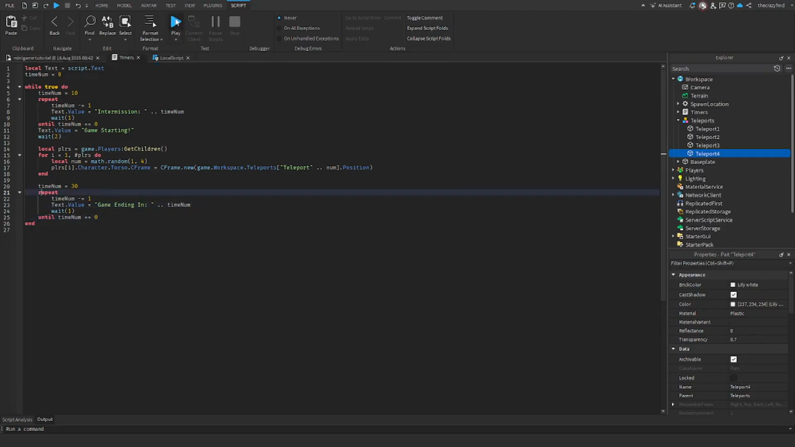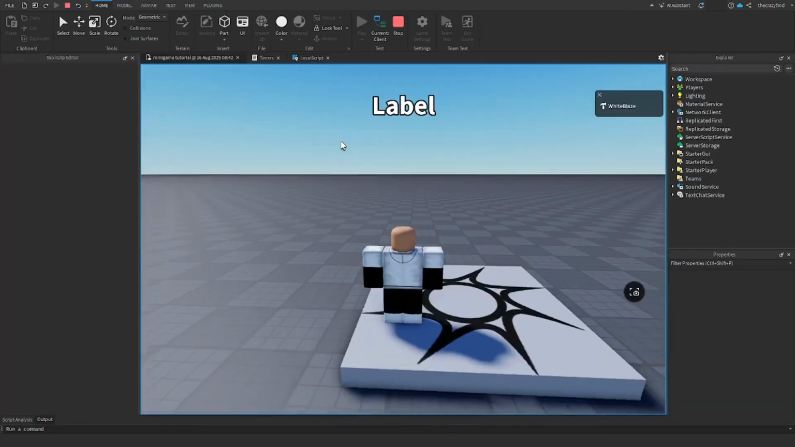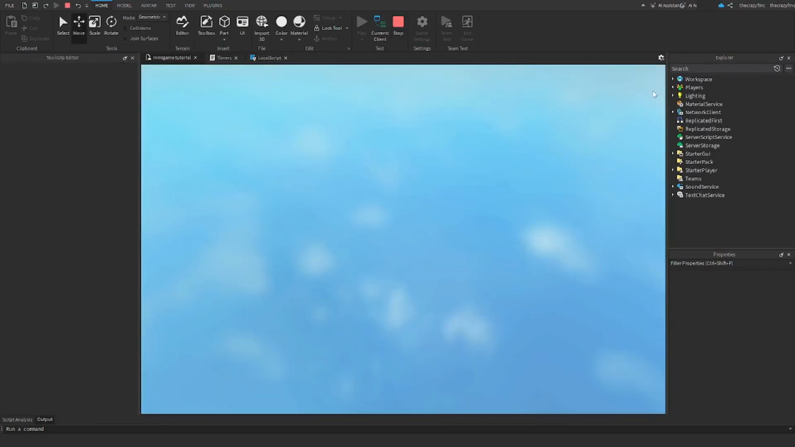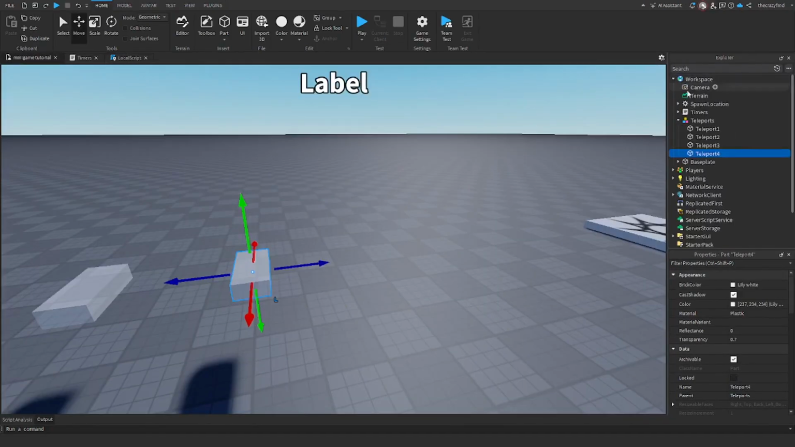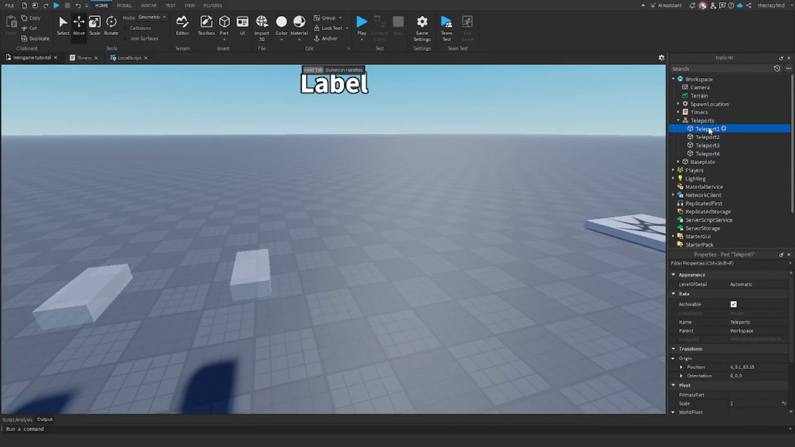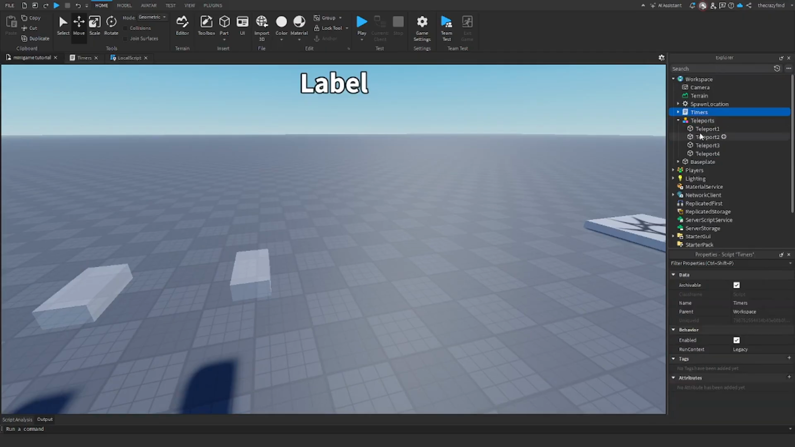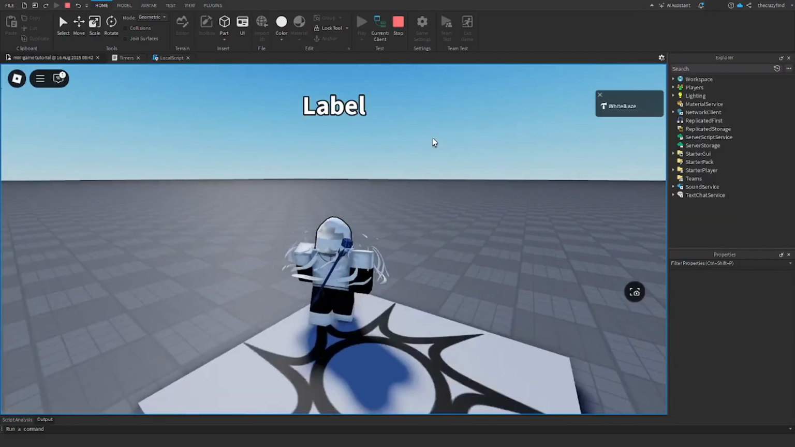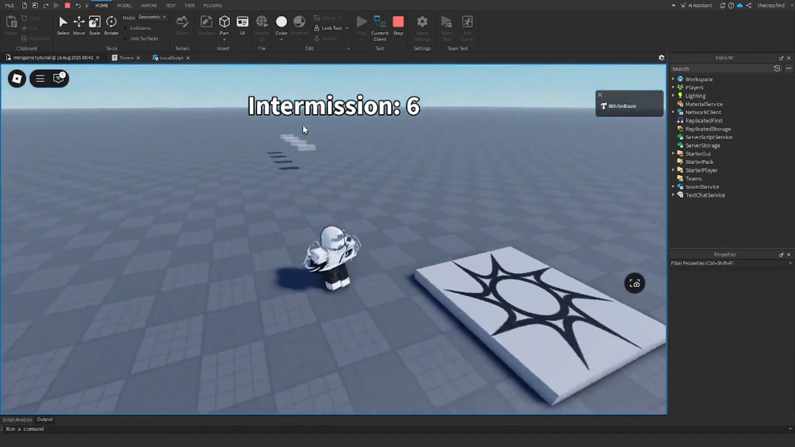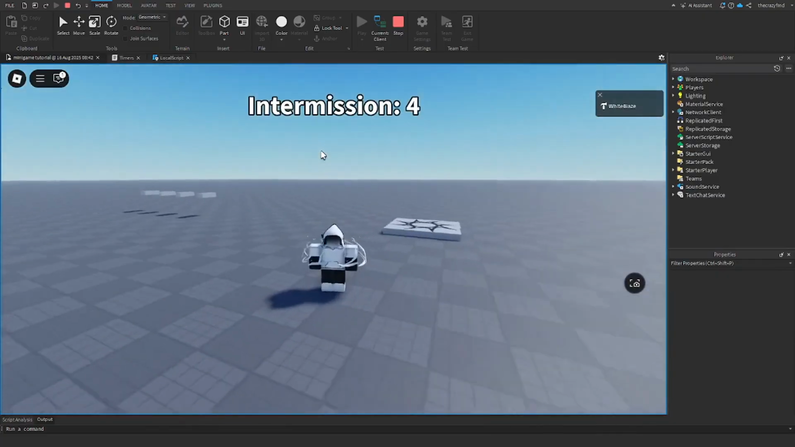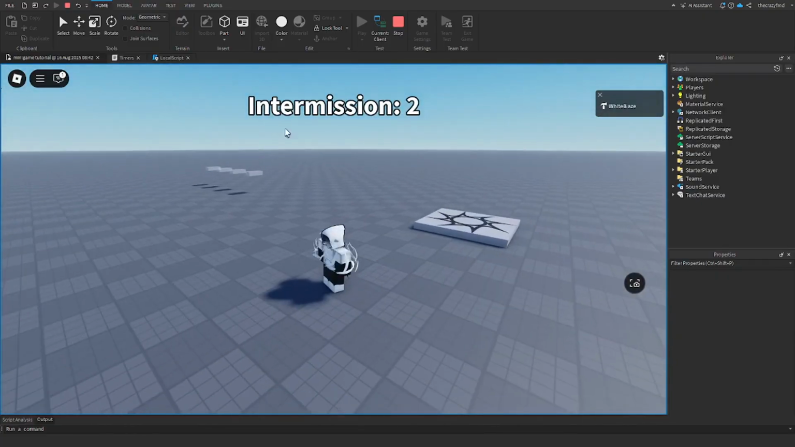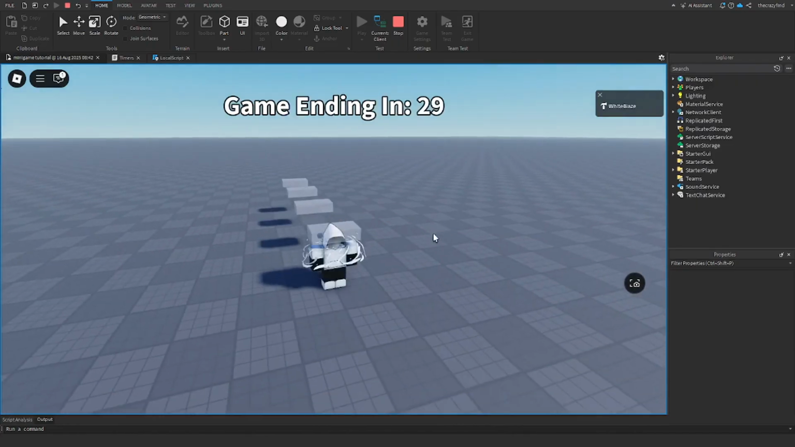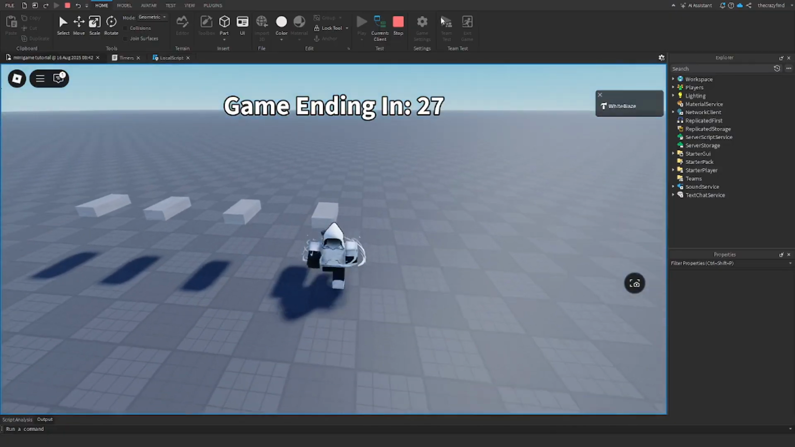So now, if we play, you'll see the intermission still works. Oh, yep, sorry, I forgot to anchor my parts. You don't need to select every single one of them. You just click the model and click anchor. That's it. So they should be there now. Yep, you can see they're there, but we should not show them when the game is fully finished. It says game starting. We wait a little bit, and it has teleported us.